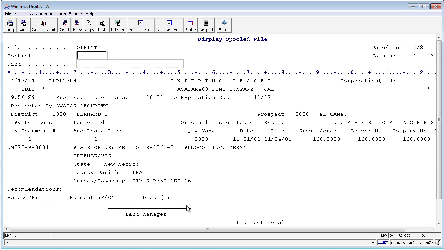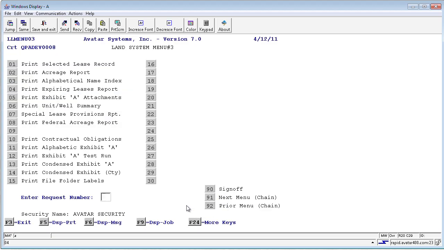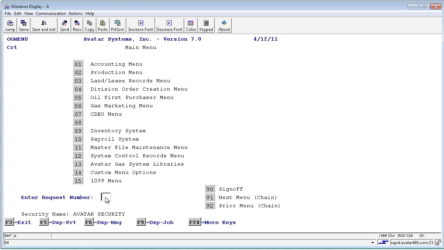There are several other reports within the system. We've got lease reports, we've got accounts where we generate your land checks, we do land 1099 information. It's a very robust system that will take care of all your land needs.